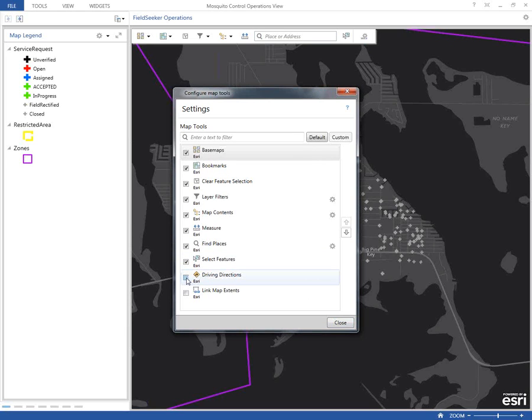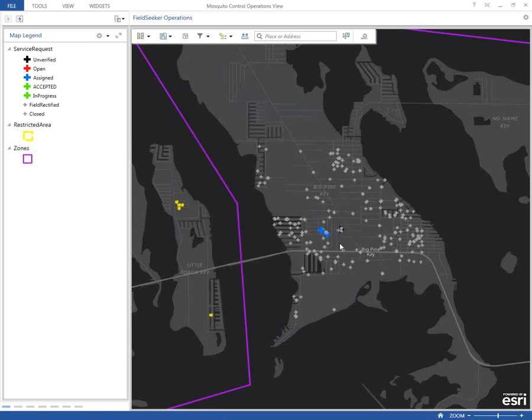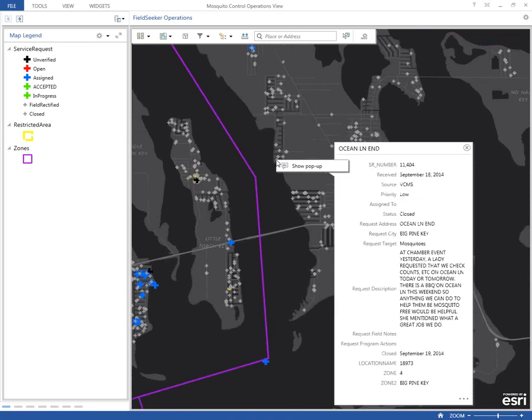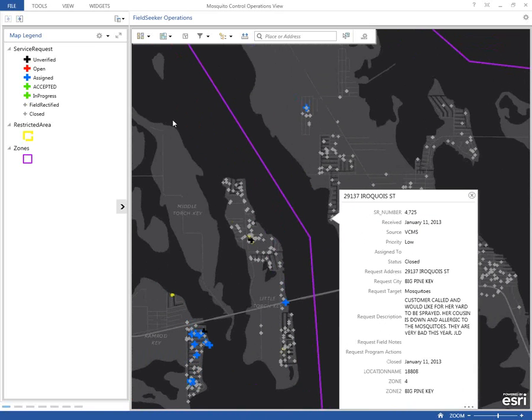It's also possible even to turn on driving directions so that if the user will be using this on a tablet in the field, they would be able to get directions. So I've turned on a layer, and this widget is the map legend. So as I turn layers on, things will show up there so the user knows what they're looking at. I can look at pop-ups, which are configured in the web map. So that's all fairly basic stuff.